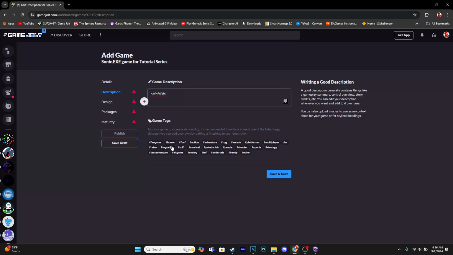Tags as well. GameJolt really encourages you to add tags, and sometimes they will even force you if they can tell what type of game you have. So in our case, let's say this is a fan game. It is a horror game. It's not really FNAF. Depending on your EXE game, it could be adventure, maybe survival, probably platformer. You can also add custom ones like Sonic.EXE, or maybe that won't work. I'll just have to do EXE.